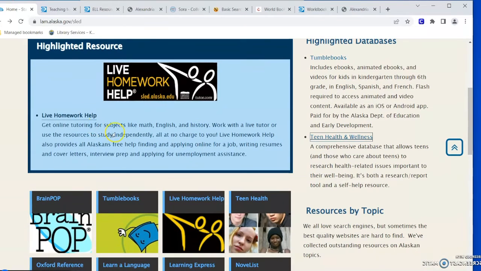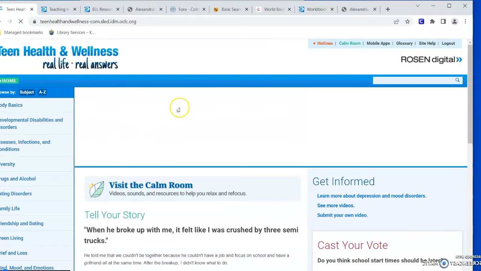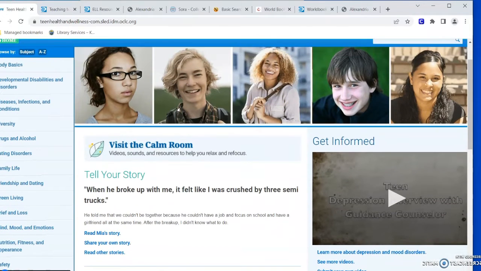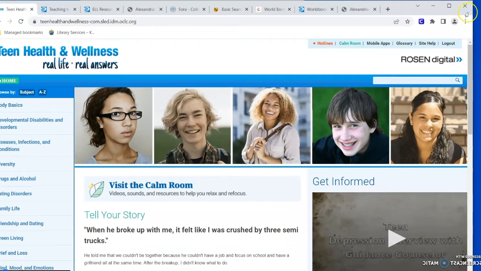The Teen Health and Wellness Database is a great resource for students that need to learn more about some of the tougher subjects that have to do with being a teen, really just being a human. Grief and loss, emotional, depression issues, nutrition, fitness and appearance, safety, sexuality, drugs and alcohol are all topics that are covered in this database.